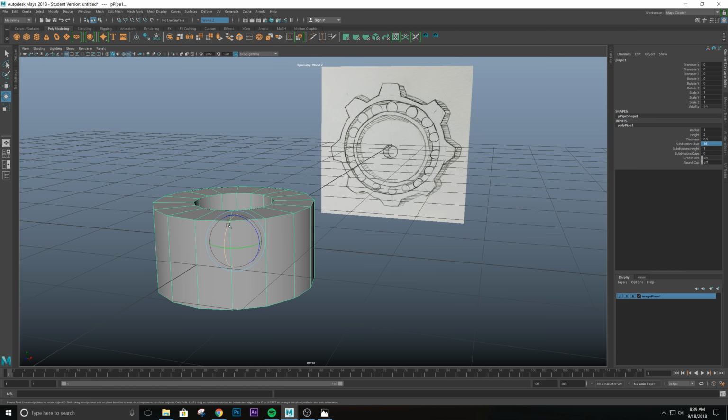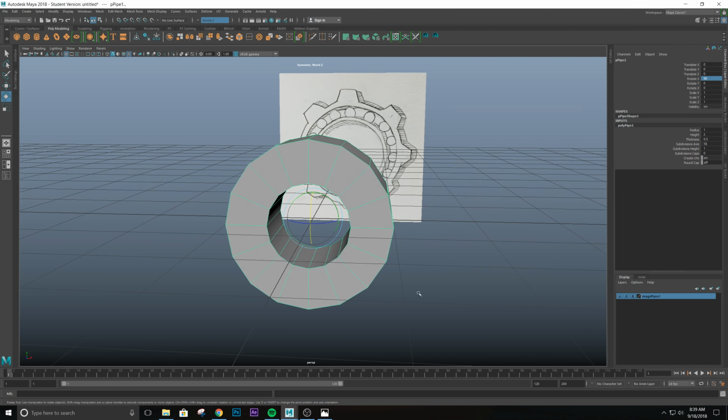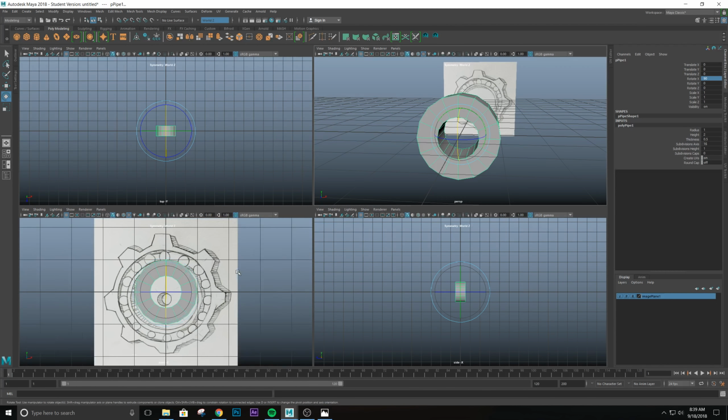I'm hitting E on my keyboard to get to the rotation manipulator. Rotate it like this, and then I can see that it is rotate X that needs to have 90 degrees, so I'm gonna just go in and put in 90 here. Okay, going to my front view.